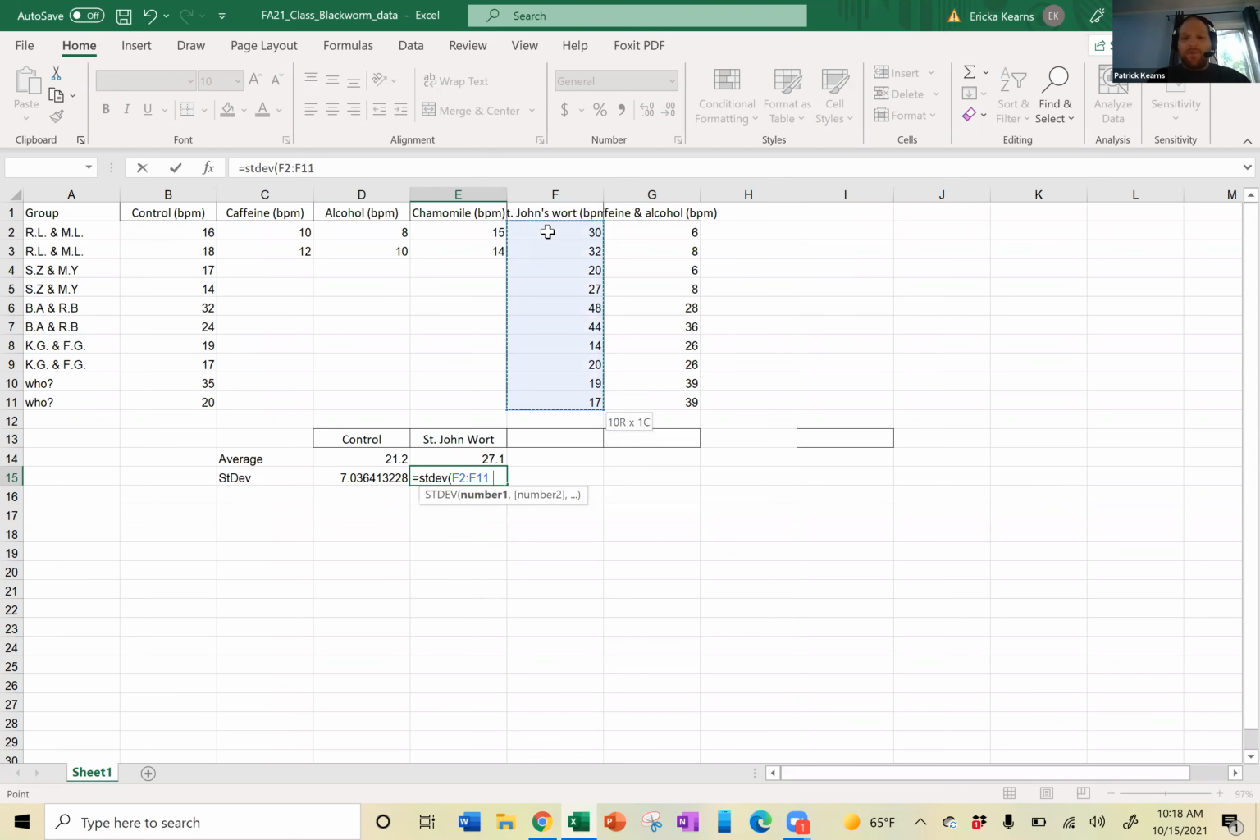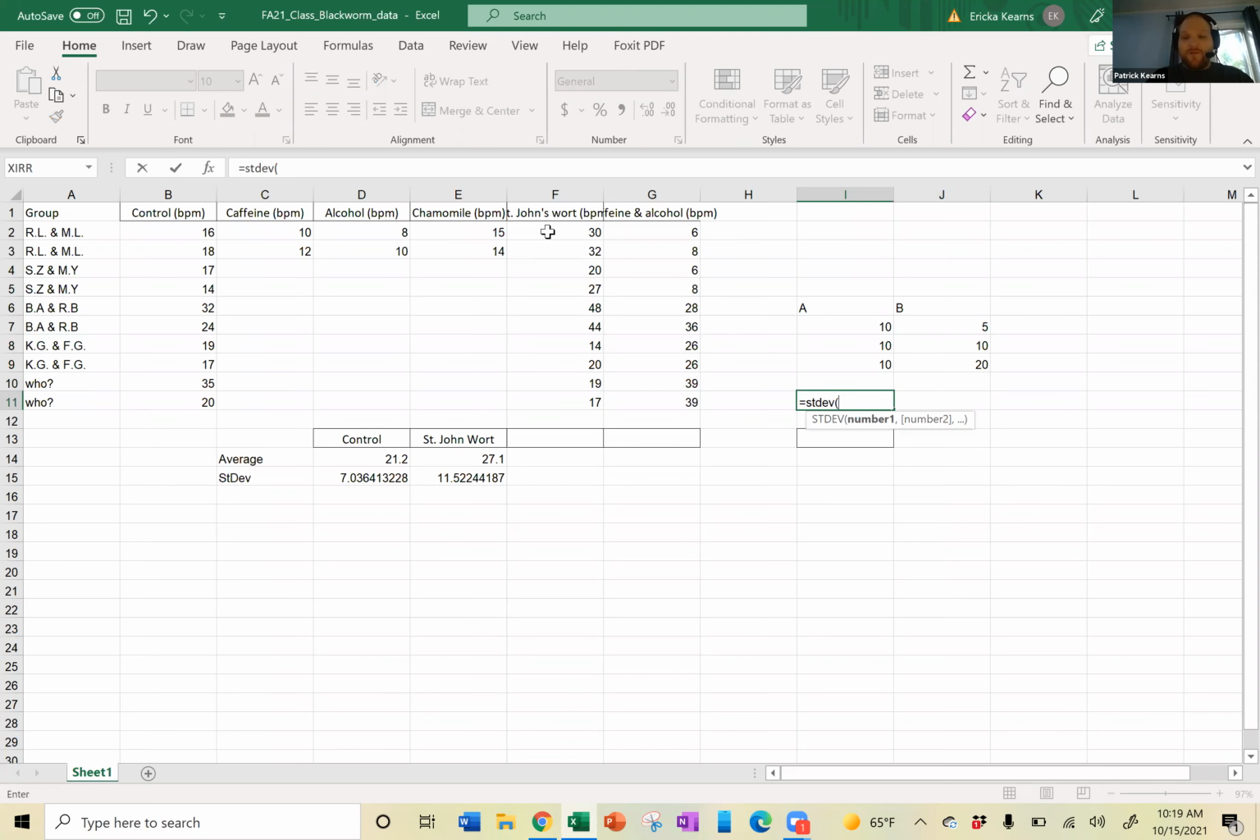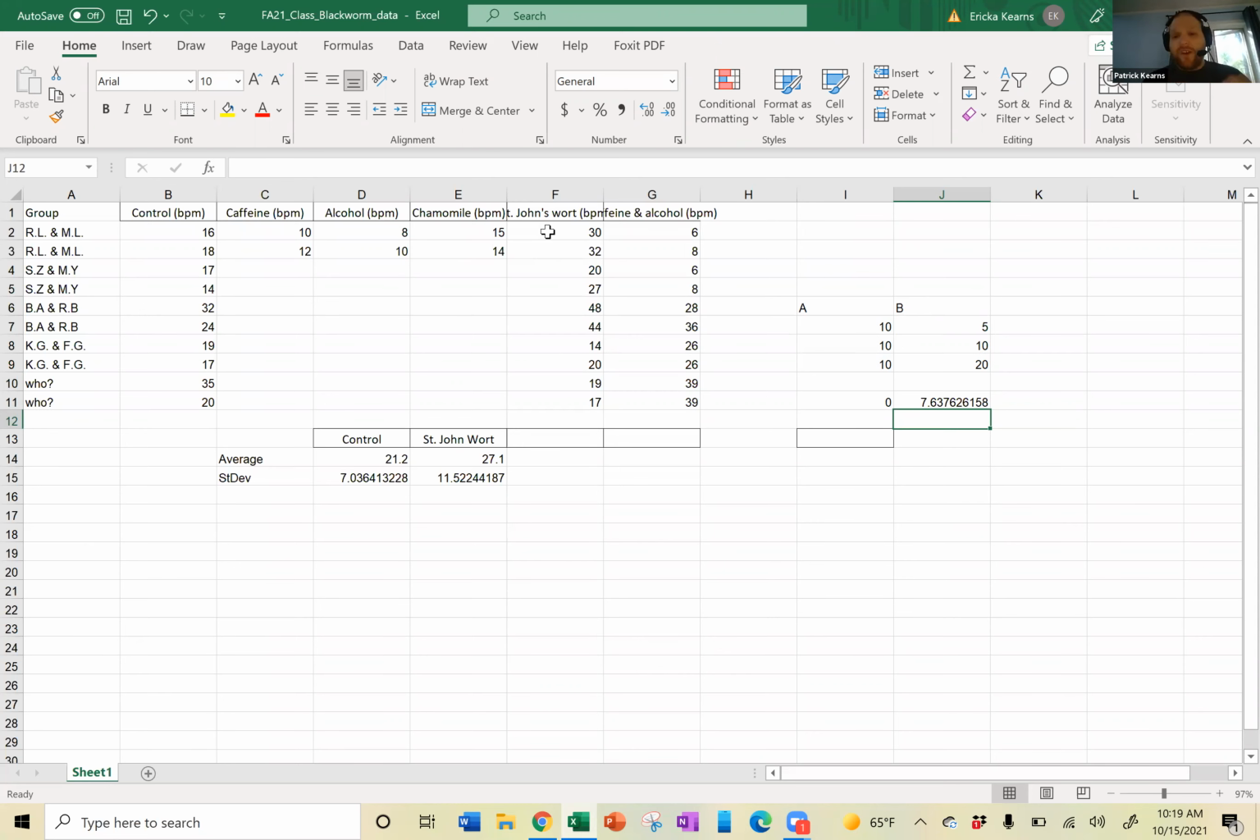To give you an example of what that means, we can pretend we have two hypothetical samples, A and B, or categories. We could pretend that I have a heartbeat of 10, a heartbeat of 10, and a heartbeat of 10. And for B, I could pretend I had a heartbeat of 5, a heartbeat of 10, and a heartbeat of 20. Now, when we calculate the standard deviation of these, you'll notice the standard deviation of group A is 0. The standard deviation of group B is actually 7.63. What that's telling us is that group B, or sample B, whatever you want to call it, has more variability in the data, right?